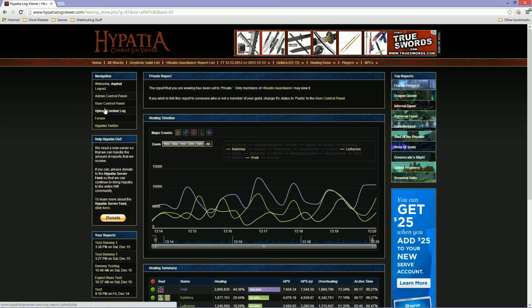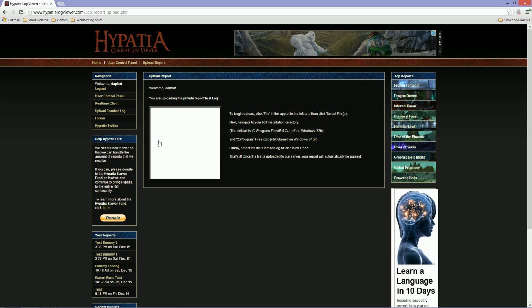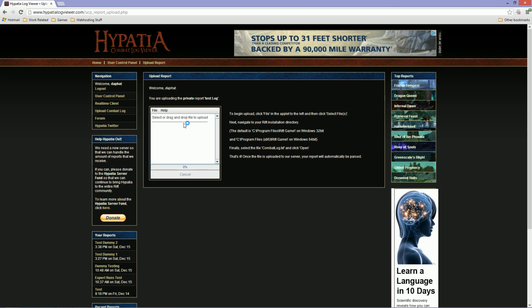At least use the upload combat log option. Basically you do the same thing that the real-time client does, but you just drag and drop with a Java client your combat log to this location, and when you do, it will upload it and then process the whole thing in the background.